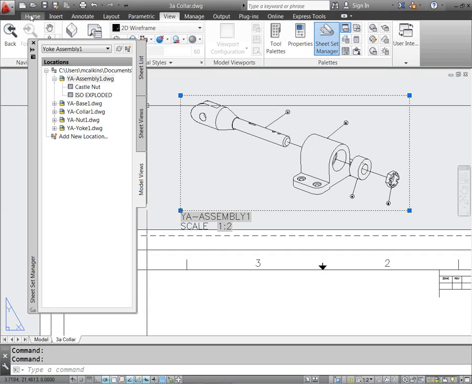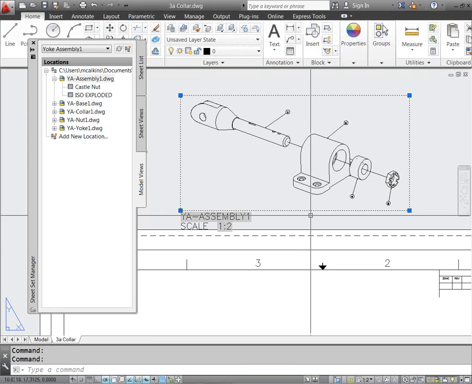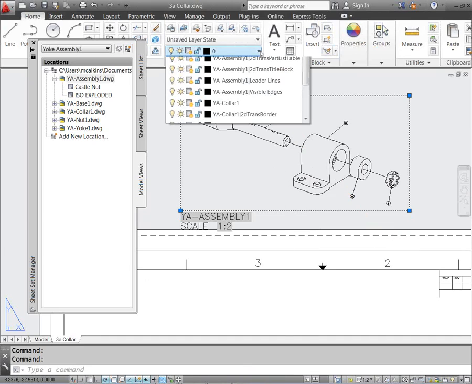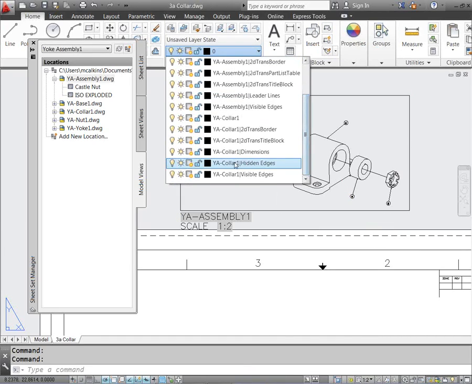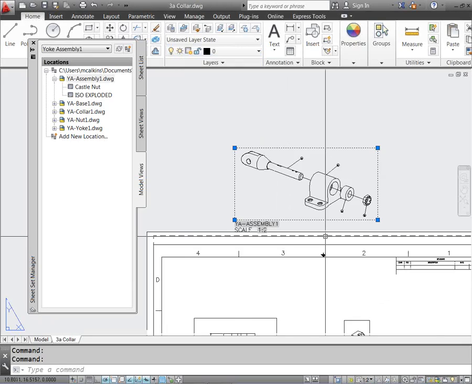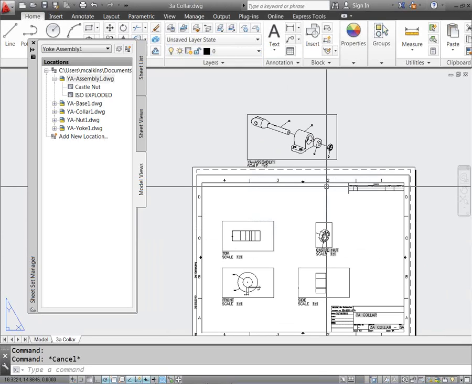Just a reminder again, those viewports do go onto the current layer. In this case it was 0, so you might like to grab that and switch it to a viewport layer if you have a non-printing viewport layer.